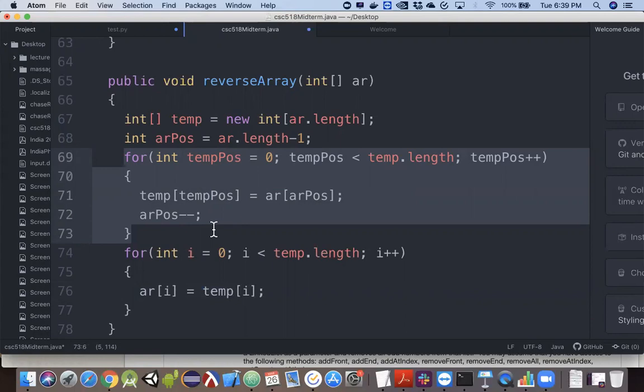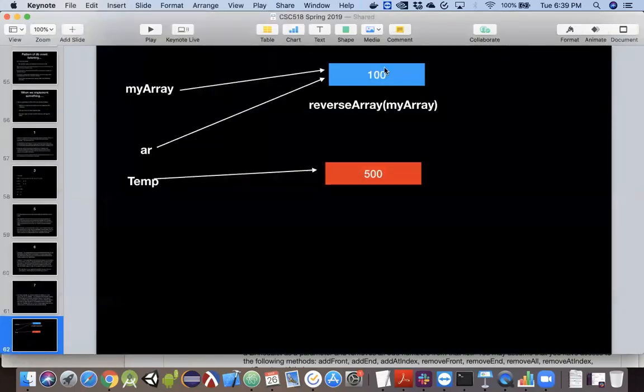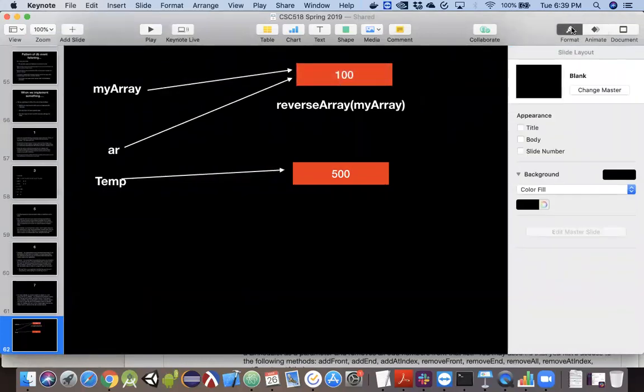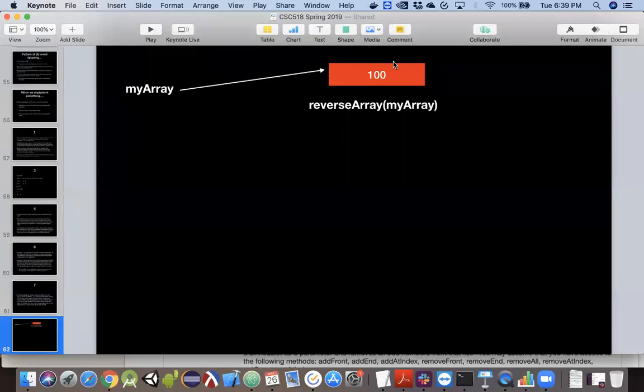That makes sense? So in that case, my original memory now is also changed. The address is the same, but the stuff at that address has now been modified. So when this method ends, these guys get cleaned up, but my array points to some altered data.